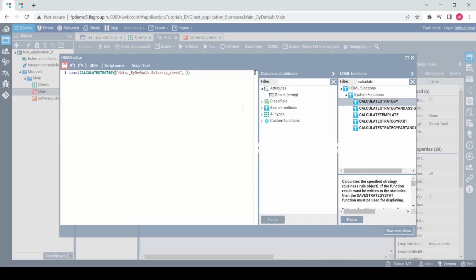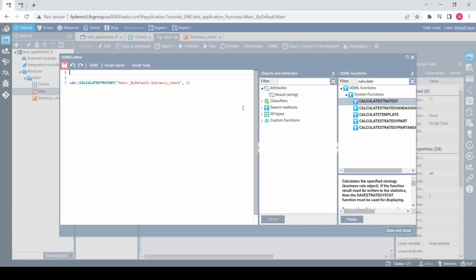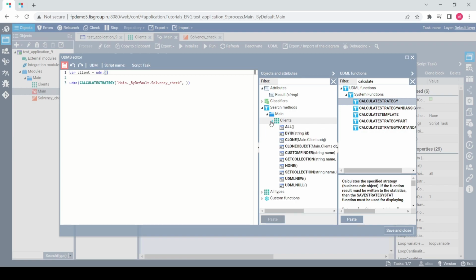The second parameter is the type object passed to the business rule. The type this object belongs to must match the type that the business rule is bound to. In this case, it's an object of the client's type. Since the process doesn't contain any attributes referencing this type, we can either create such an attribute or create a JavaScript variable. This is what we'll do. This variable will store a specific object of the client's type received using the byId search method.